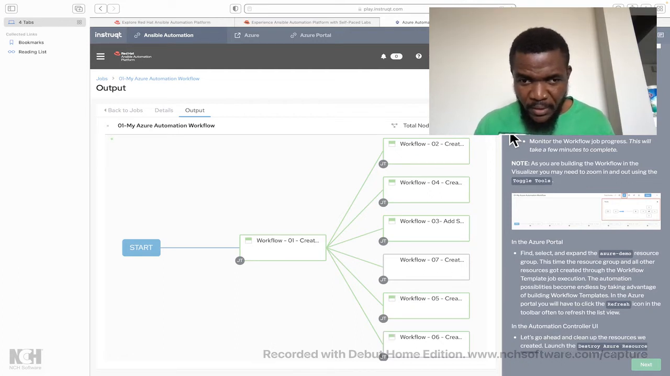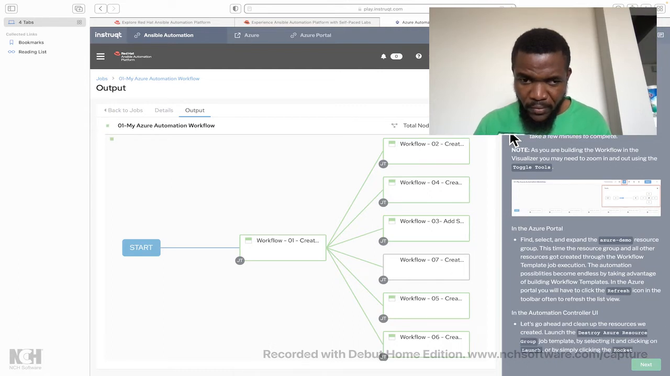Find, select and expand the Azure demo resource group. This time the resource group and all the other resources get created through the workflow template job execution. So the automation possibilities become endless by taking advantage of building workflow templates in the Azure portal. You will have to click the refresh icon in the toolbar often to refresh the list view.